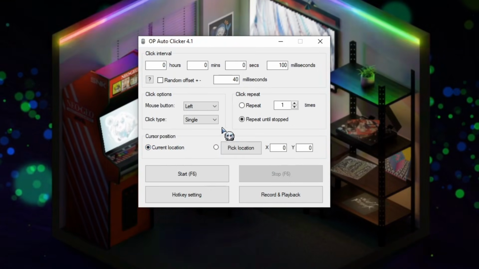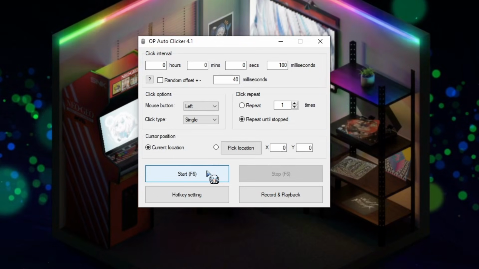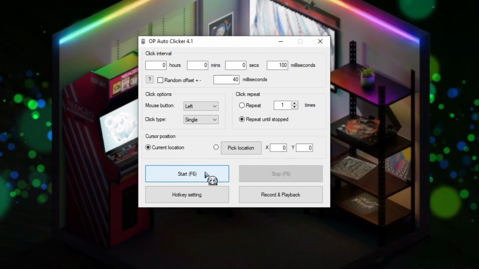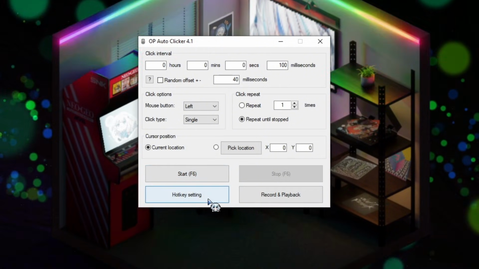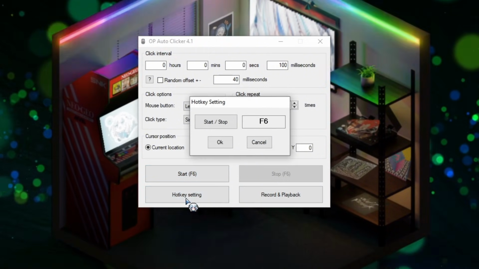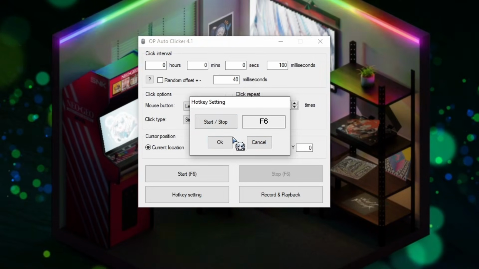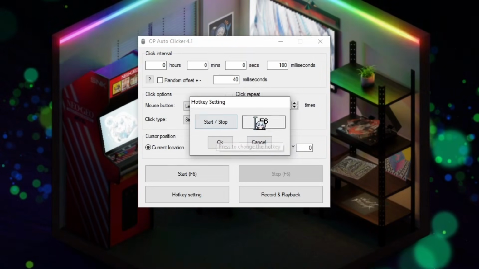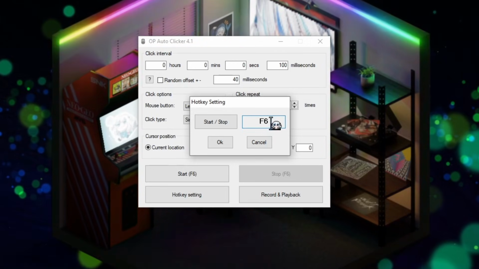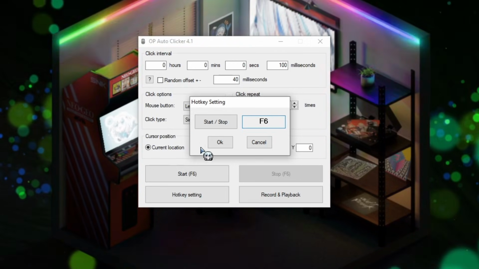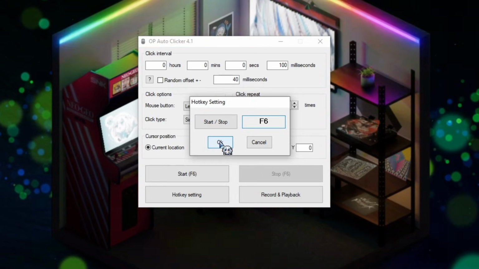Now, once done, you can click on Start or hit F6 on your keyboard to begin clicking. And then use the hotkey settings if you want to change anything. For example, here, going to click on it, and you will have the button to start or stop. Mine is currently by default F6. You can easily customize this to anything you want. Just make sure to click on OK.